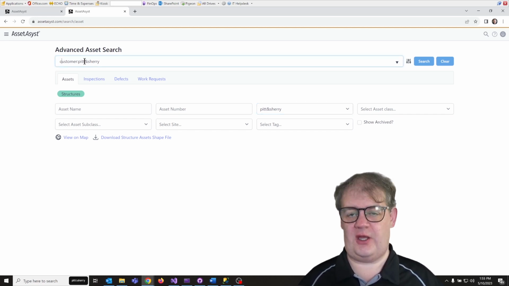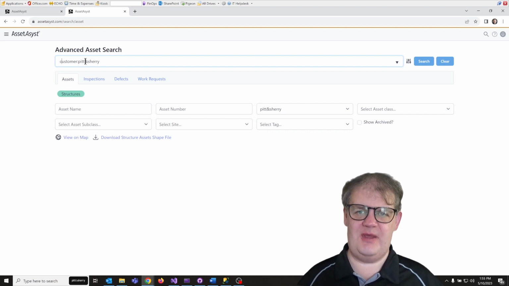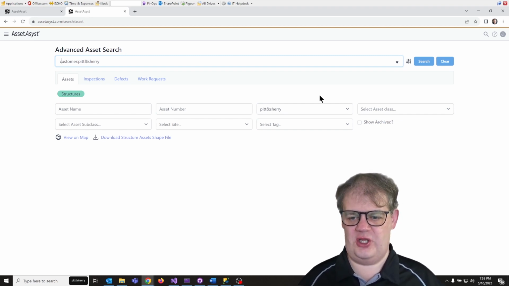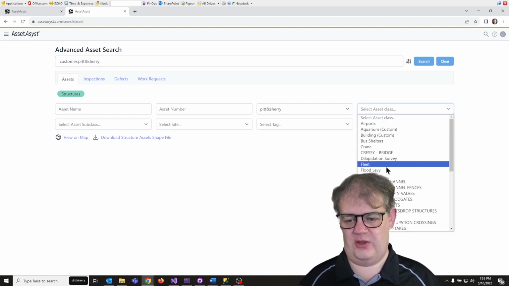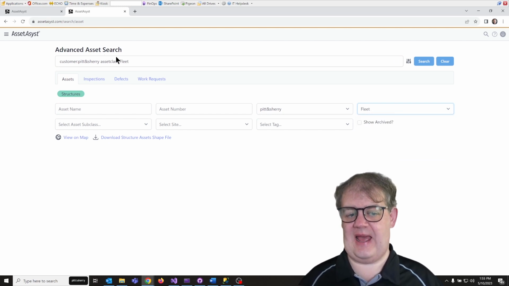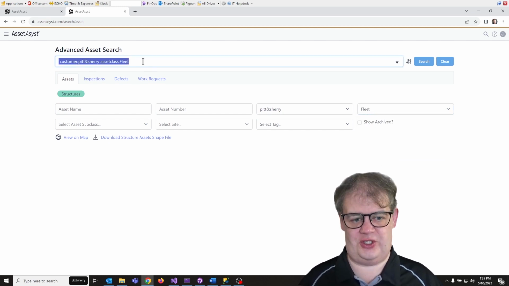So there are a lot of codes that you can put into the search. But you don't have to know those codes. You can just use these controls. You can select what you want, and it will add it up into the actual search string.